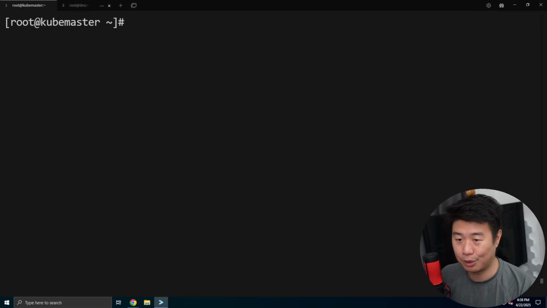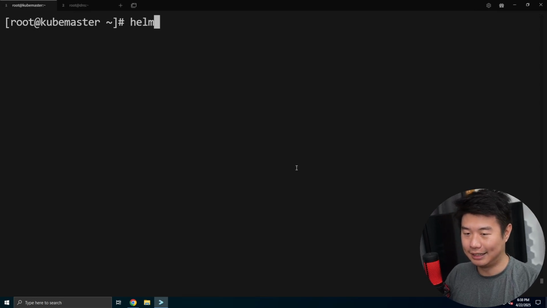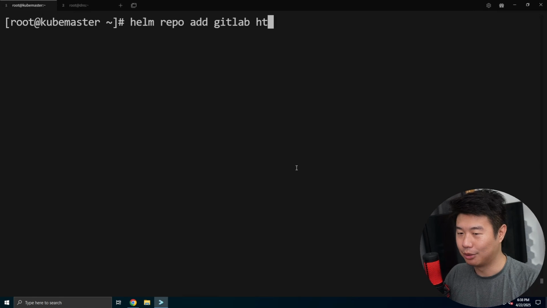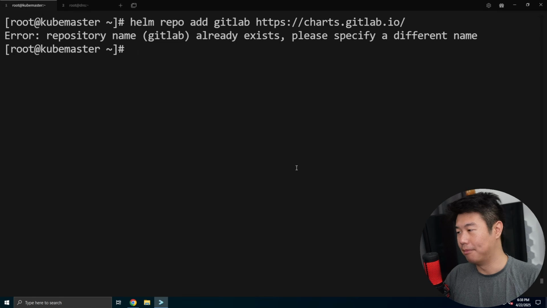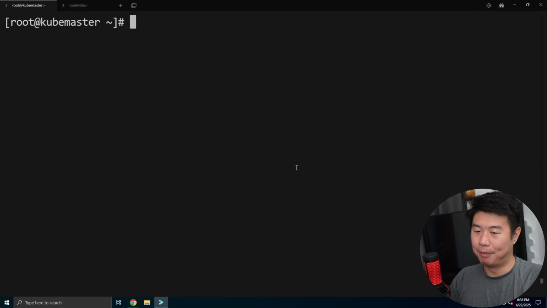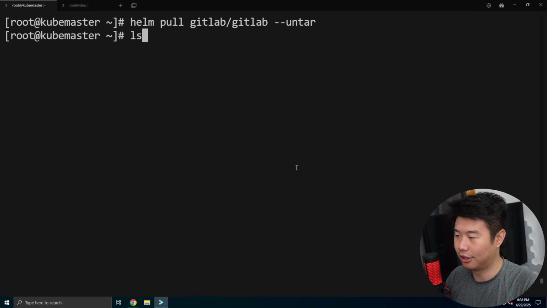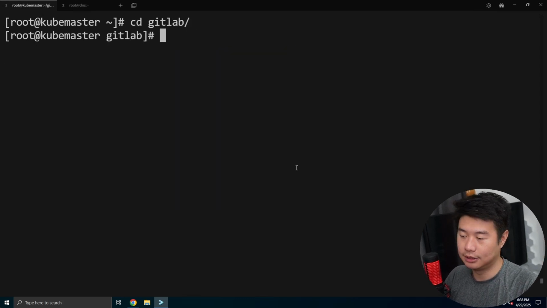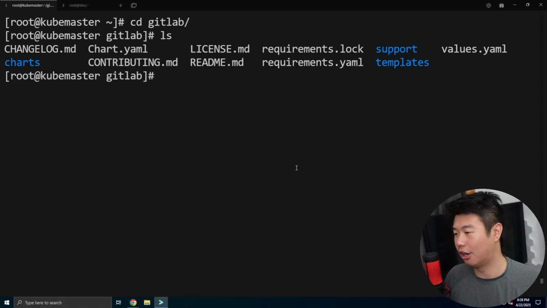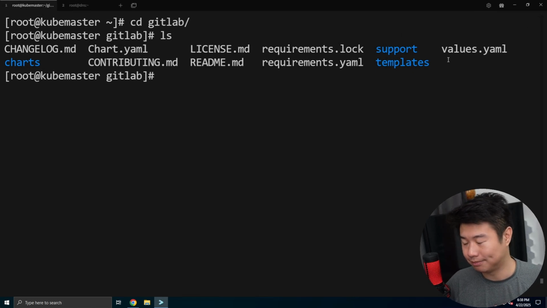So the first thing that we'll want to do is add the Helm repo for GitLab, which will be from charts.gitlab.io. I have that added, so it's already there. But what we'll do is a helm pull gitlab --untar real quick. This will pull down the Helm chart and all the things in it. So we can change directory to gitlab, and we can see essentially all the files that you would possibly need to use. But really, we'll only be editing the values.yaml in this case.